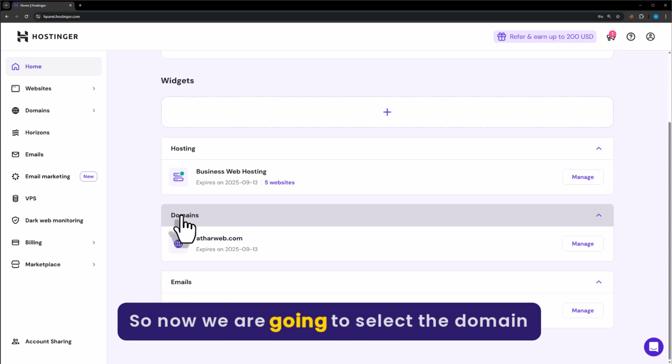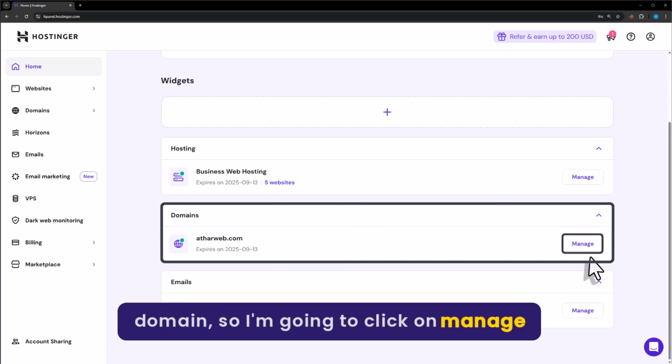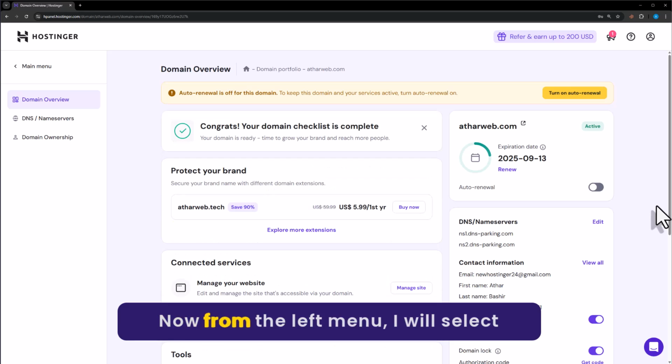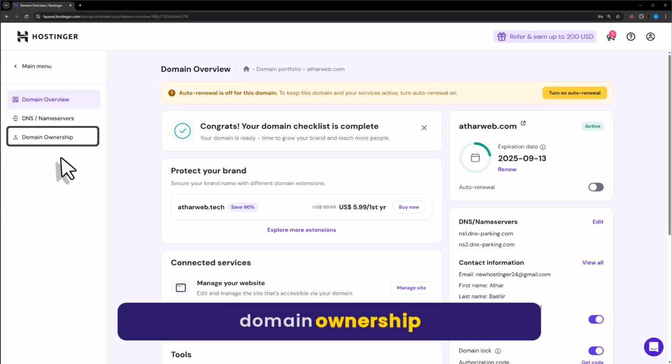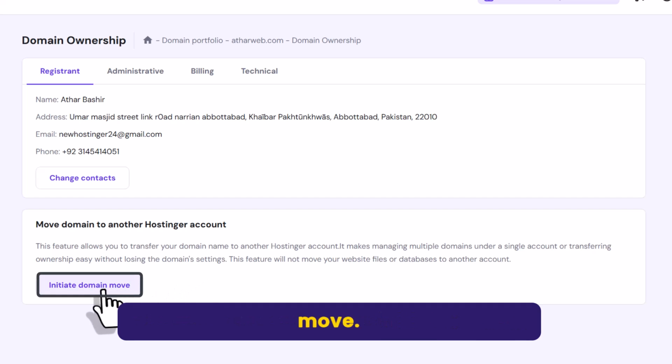So now we are going to select the domain that we want to transfer to another account. So I want to transfer this domain. I am going to click on Manage from here. Now from the left menu I will select Domain Ownership, and after that I will select Initiate Domain Move.